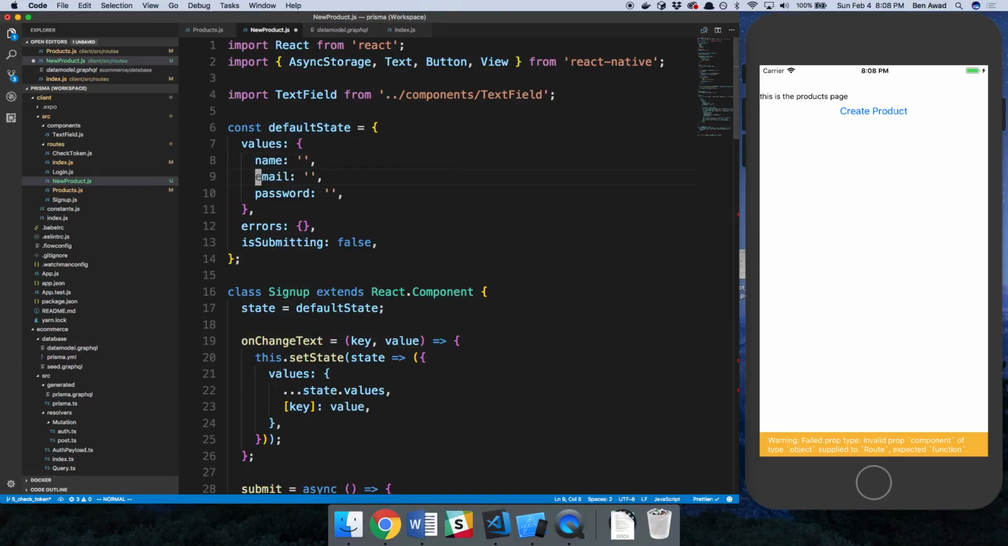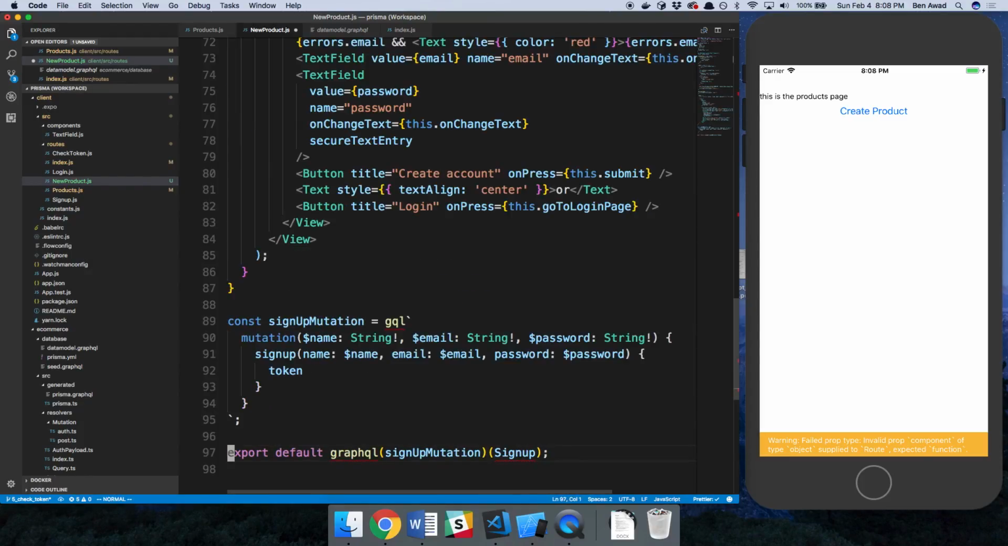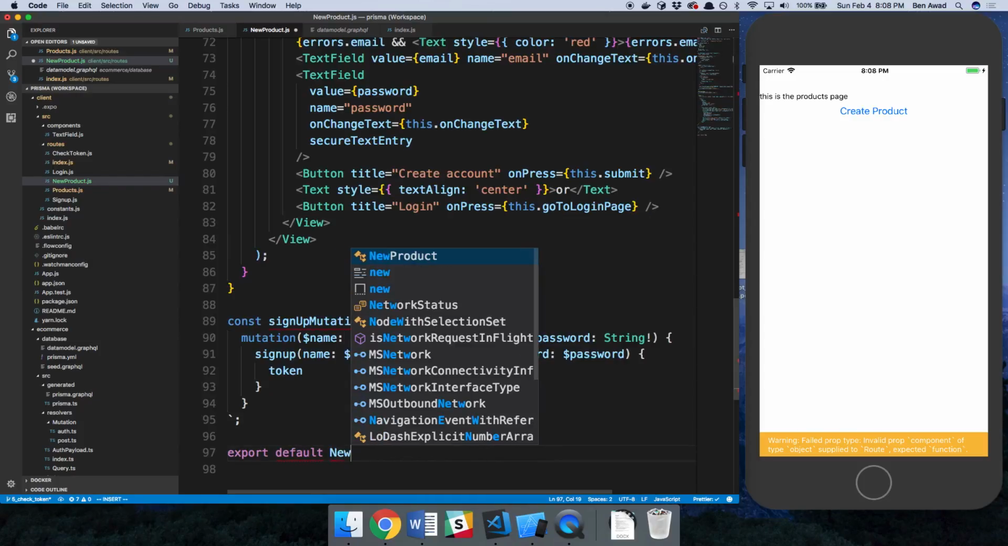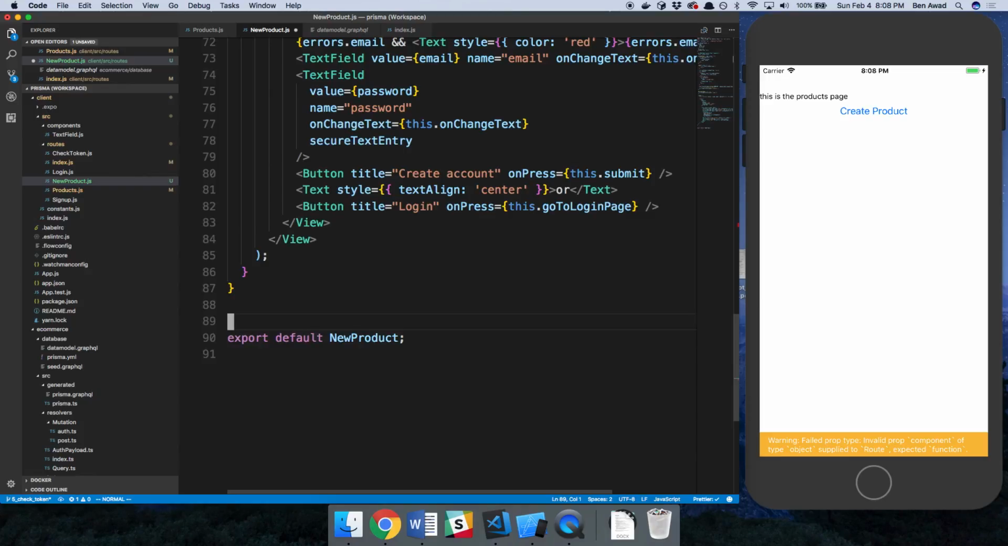So we already have name here, let's add a price. And by default, we'll say the price is $0, and then we'll have a picture URL. And that'll be empty for now. Class, I'm going to call this new product. And we're going to have a form inside here. We can export default new product, and we're going to get rid of the GraphQL for now.